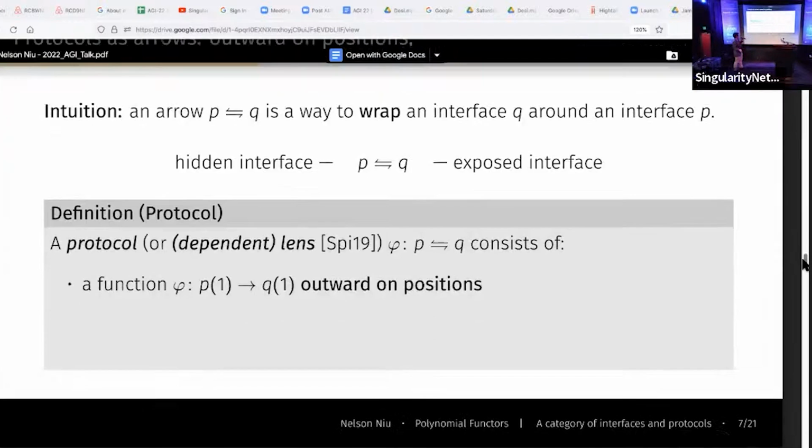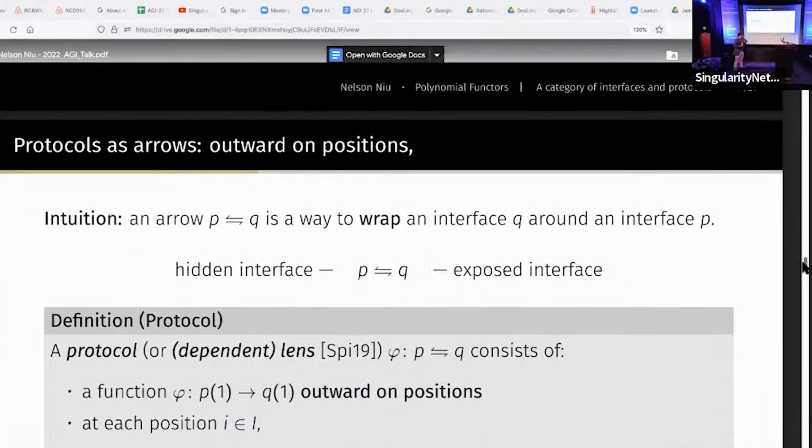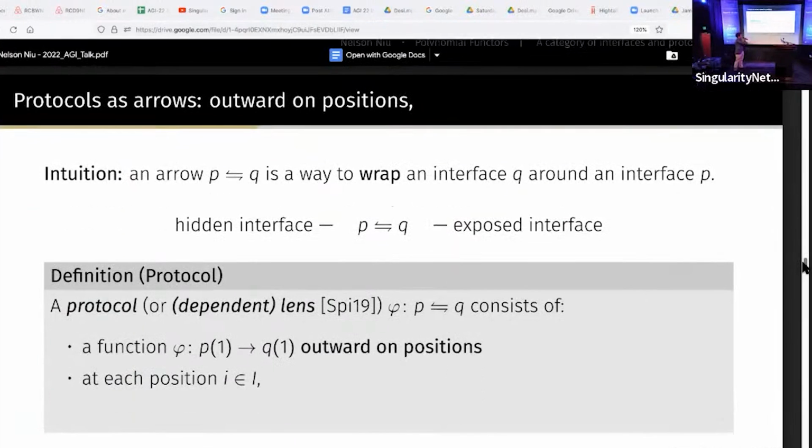Next slide, please. And then once that position is expressed, for each position of P that is expressed, next slide, please, we're going to have another function that tells you how to get from a direction of Q back to a direction of P at that position. So it's going to then go backwards. And I could try to explain this, but let's do an example.